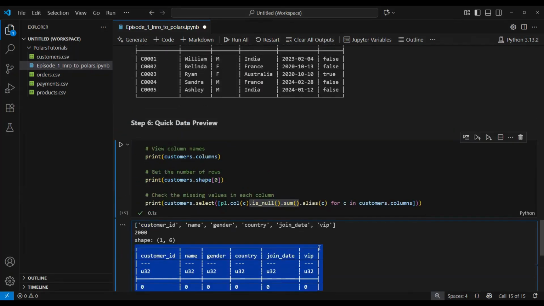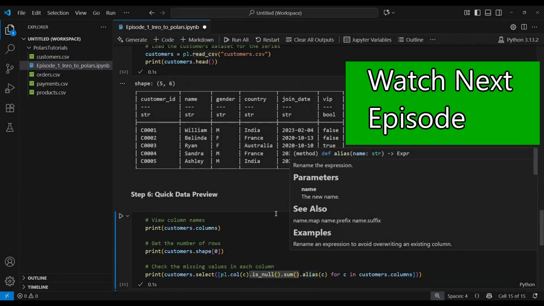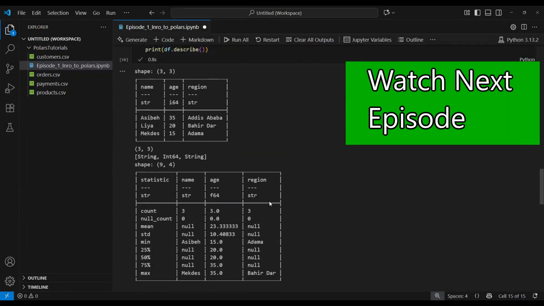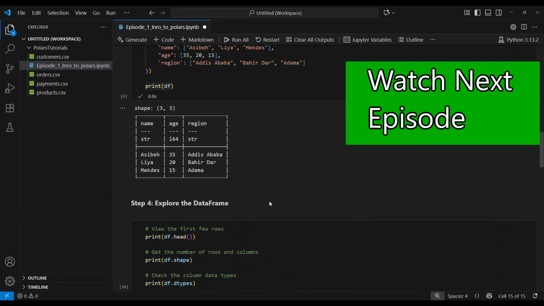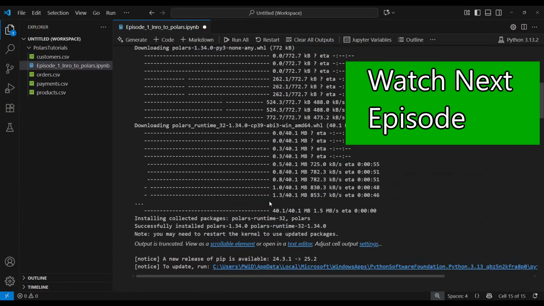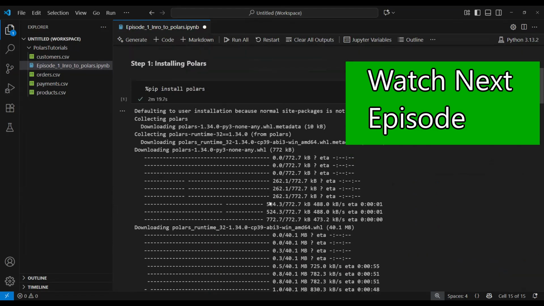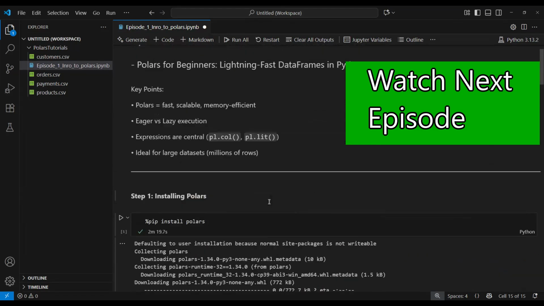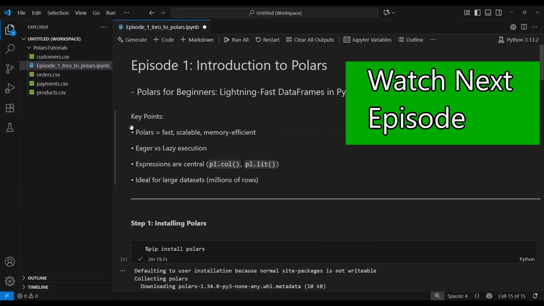In this first episode, we introduced Polars, explored the basics of data frames, and ran our first dataset example. Next time, we will dive into creating, selecting, and filtering data so you can start cleaning and transforming datasets efficiently. Remember, Polars is fast, scalable, and perfect for both beginners and data professionals.